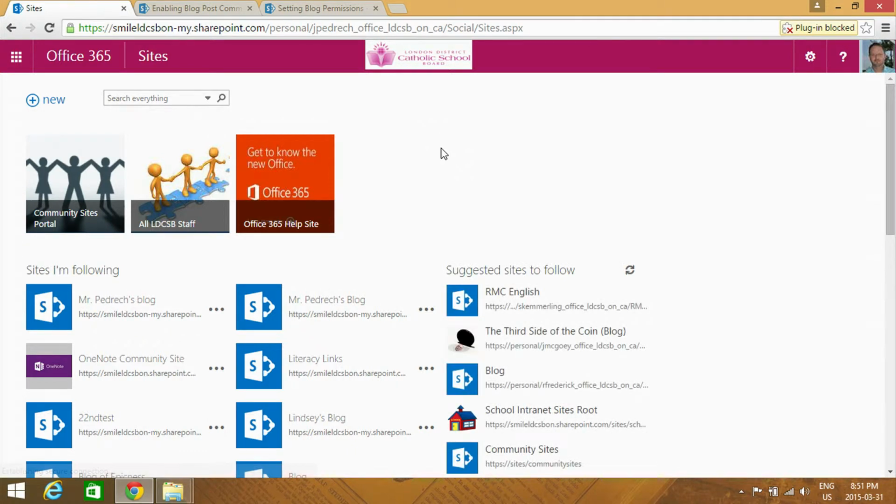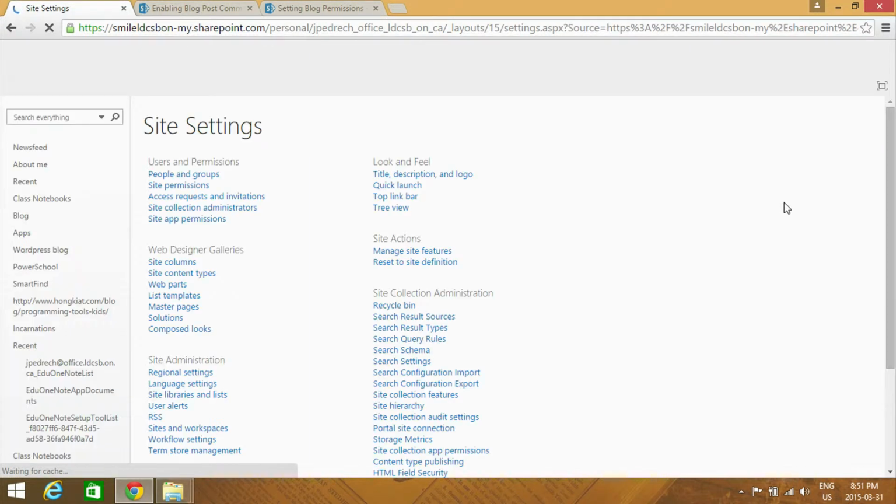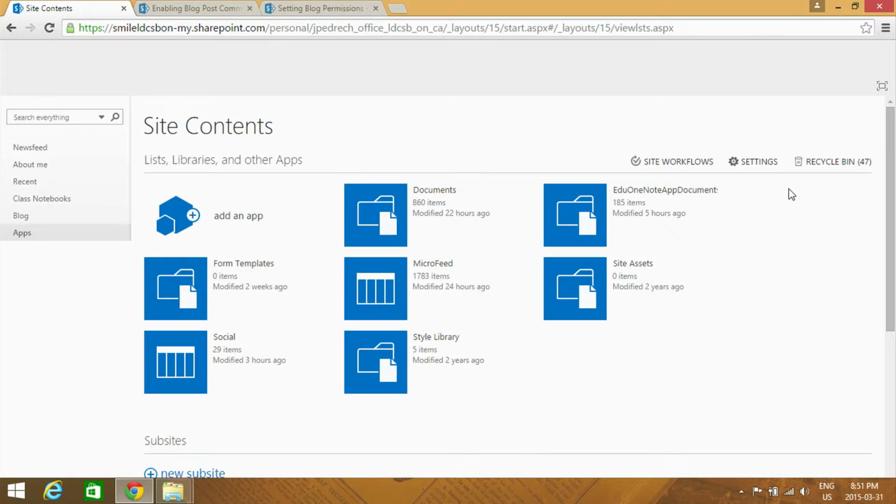And you will choose this little gray gear up in the top corner. You'll choose Site Settings. Oh, my apologies. Actually, you'll choose Site Contents. Sorry about that. And you'll scroll down here until you see New Subsite.